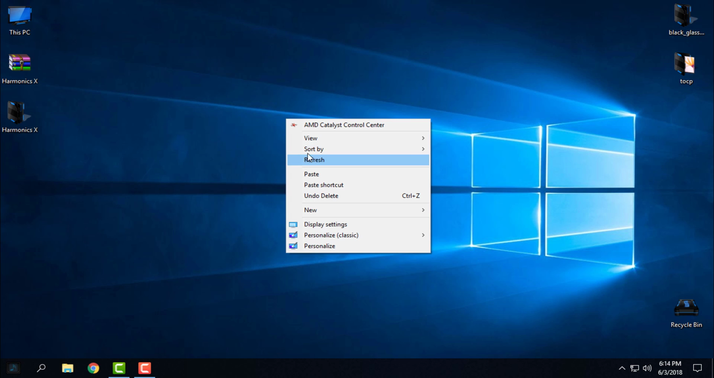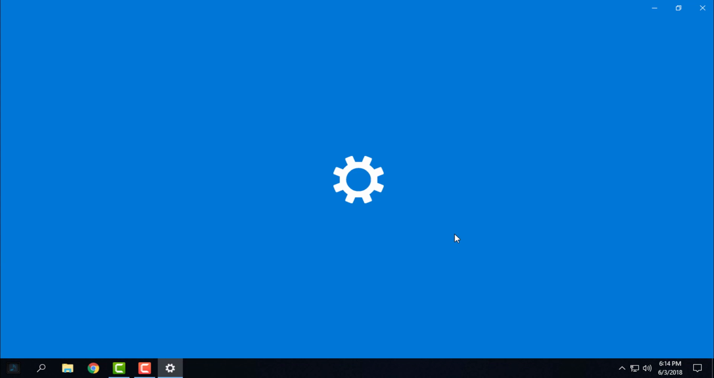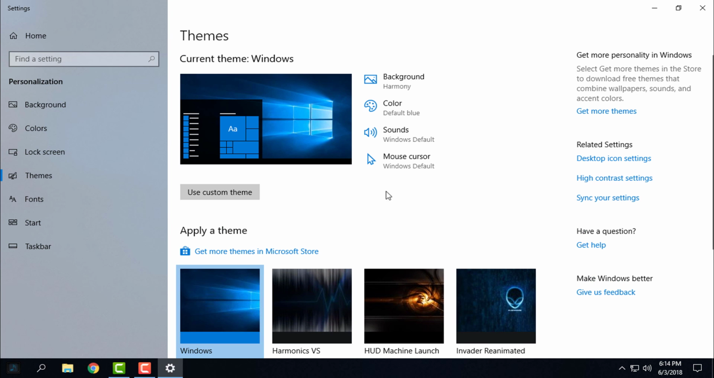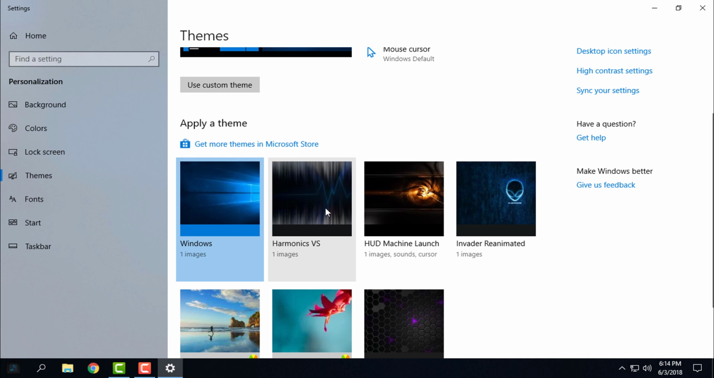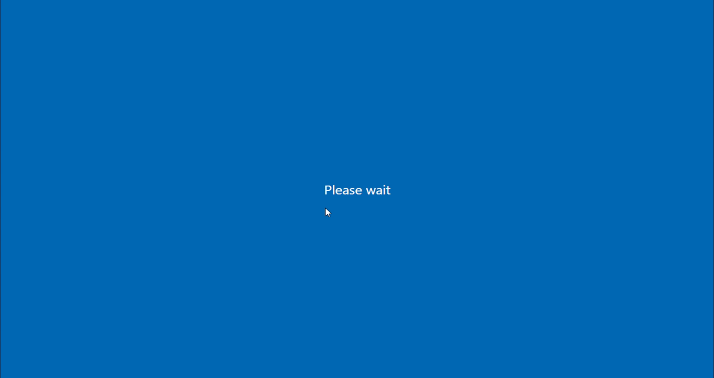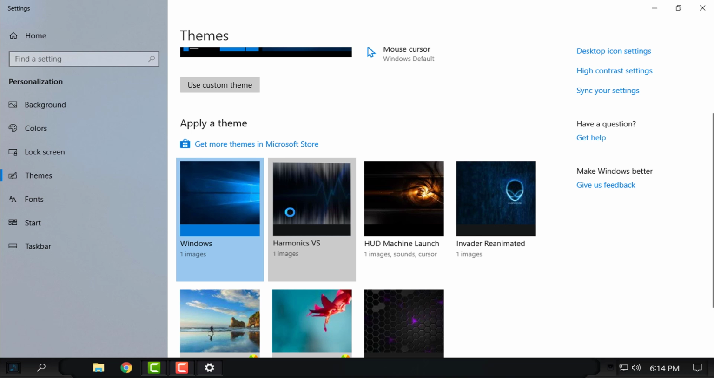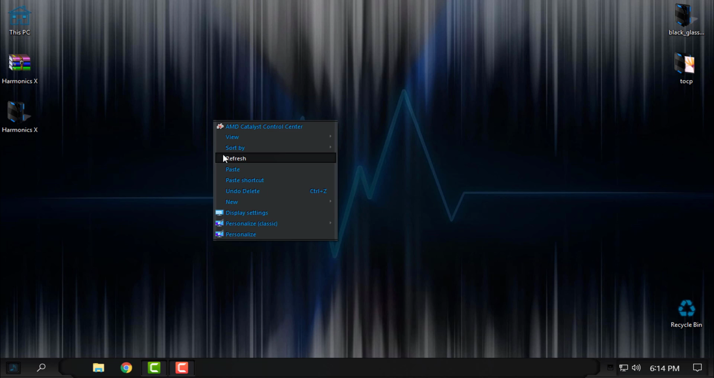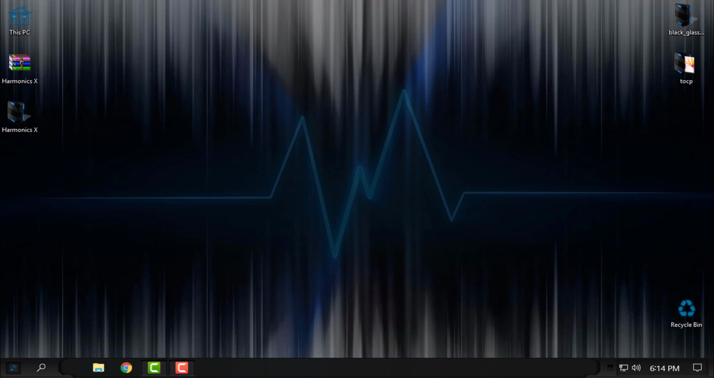Of course, after that you can either go to personalize or personalize classic, but I prefer to use Windows 10 personalize, and here is the Harmonics visual style for Windows 10. Okay, a really great custom theme.